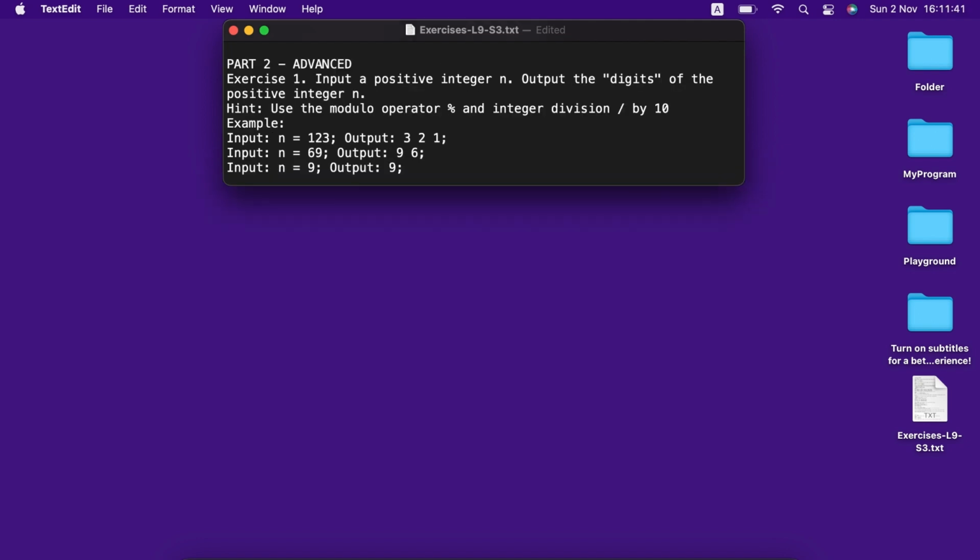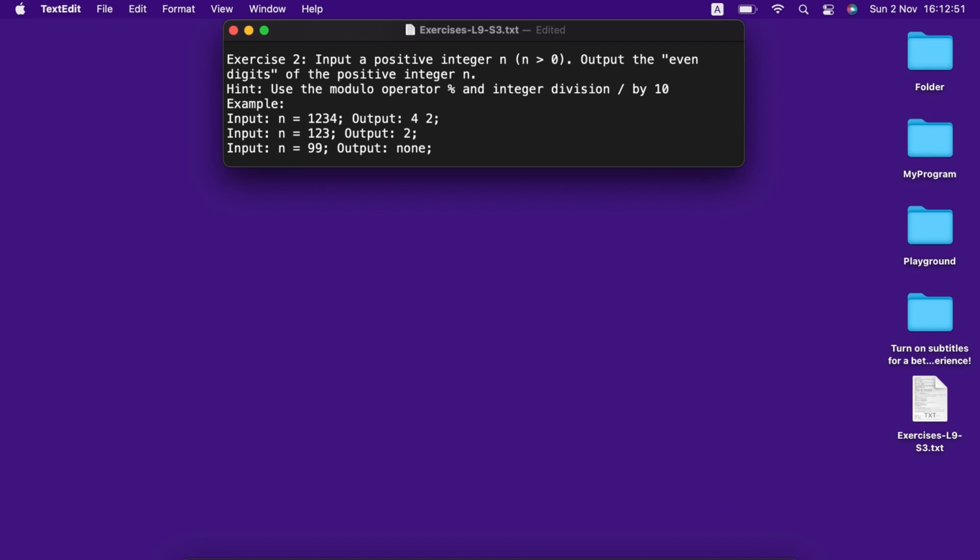Part 2, Advanced. Exercise 1. Input a positive integer n. Output the digits of the positive integer n. Hint: use the modulo operator and integer division by 10. Exercise 2. Input a positive integer n greater than 0. Output the even digits of the positive integer n. Hint: use the modulo operator and integer division by 10.